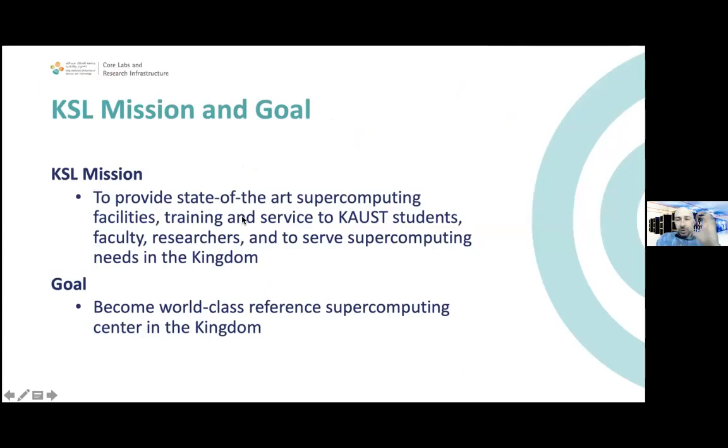All right, so just as a very high-level introduction of KSL, the Gauss Supercomputing Lab, what we do and what we aim at: basically, we provide state-of-the-art supercomputing facilities, mainly Shaheen and Ibex, and some peripheral systems as well, along with training and support services to the students, faculty, and researchers at Gauss, as well as within the kingdom. And our goal is to become a world-class reference supercomputing center and the main reference in the kingdom.